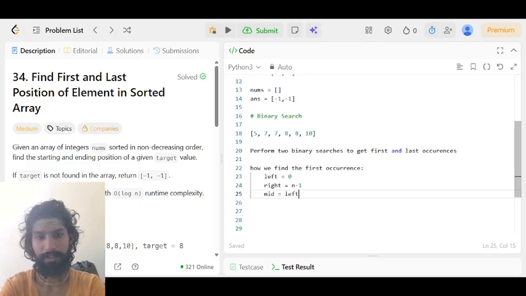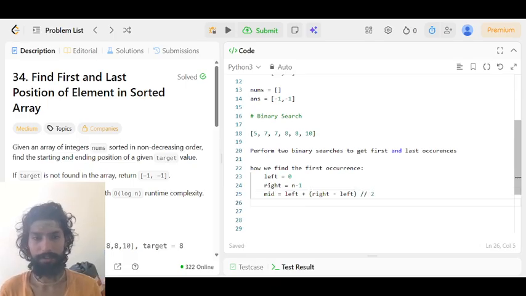So mid equals left plus (right minus left) divided by 2. This approach helps us overcome the overflow error where the integer size has exceeded. Integers in every programming language have some fixed size. After that limit, if we try to store a larger value, it will give us an error. So to avoid that, we don't do left plus right, but instead we subtract before division.